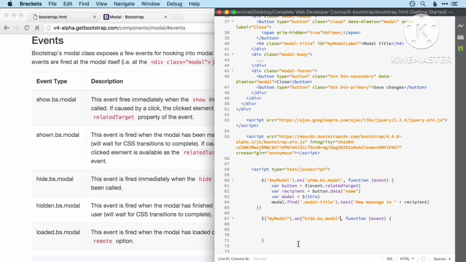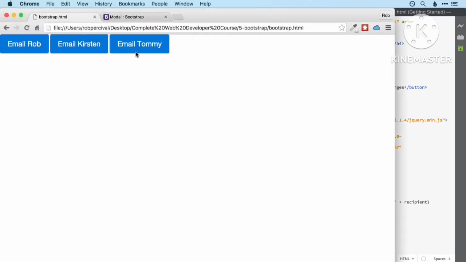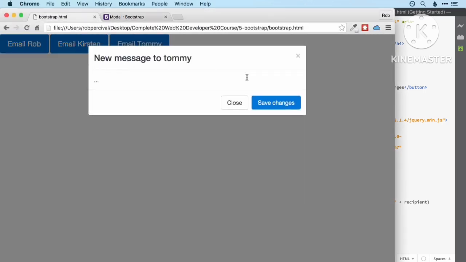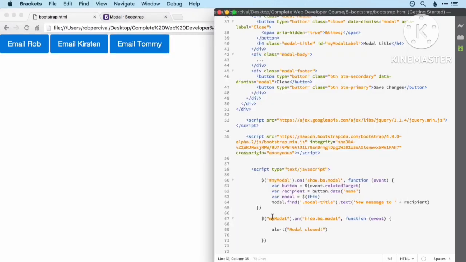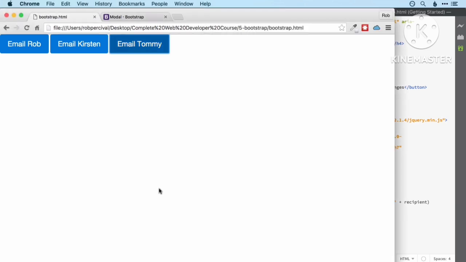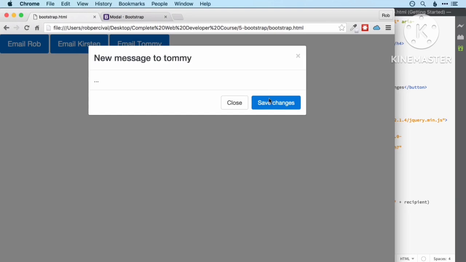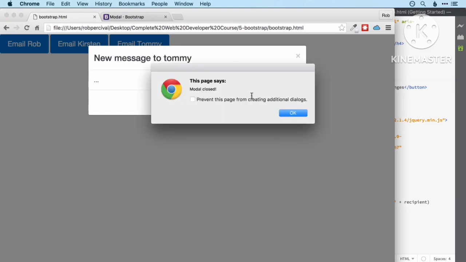And whoops, I didn't mean to close my parentheses there. And all we want to do is when the modal is closed, alert modal closed. All right, let's check that in action. So new message to Tommy, great. Close that down. And of course it does nothing because I forgot my hash symbol. Just try that one more time. There's Tommy, close that down and modal closed.